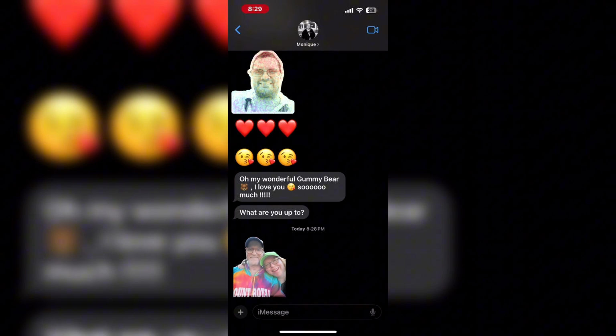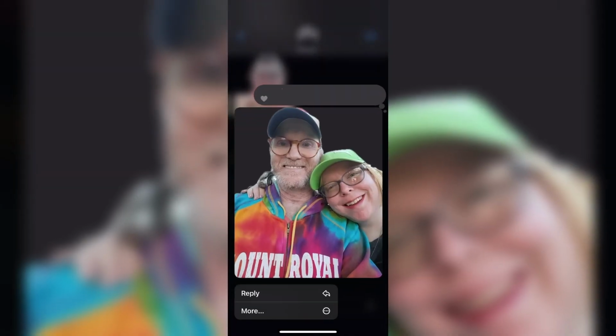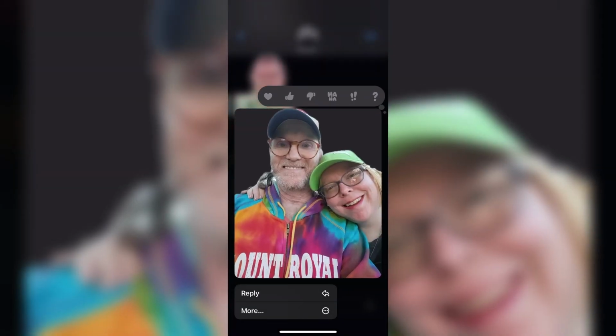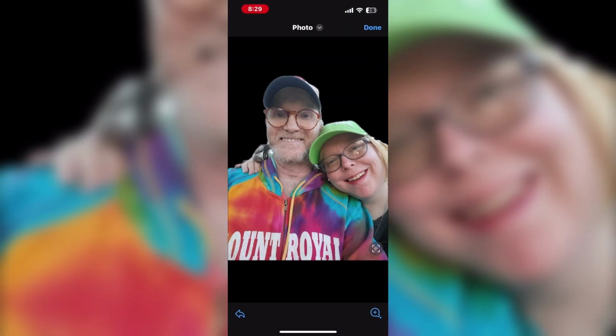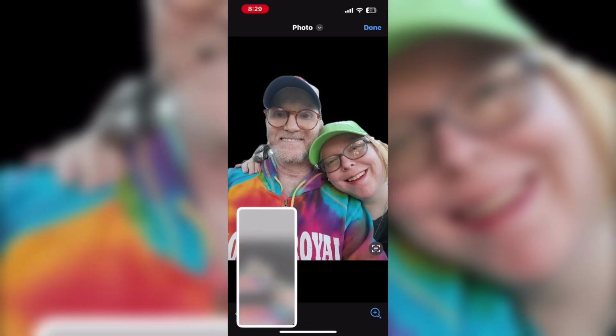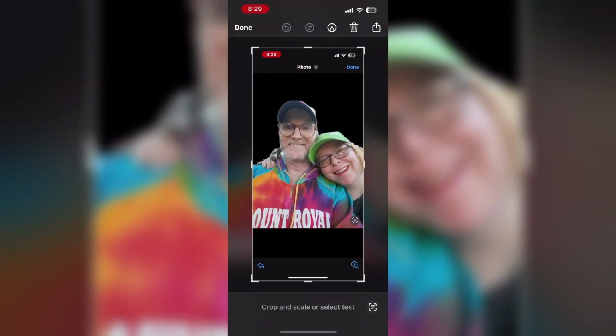Here I've received a new sticker that I want to save and add to my sticker collection. I'll long press and hold on the sticker that I just received. It will enlarge the photo like this. You can see that stickers are just photos with effects applied to them. Start by taking a screenshot of the photo like this and crop it so that just the photo is visible.